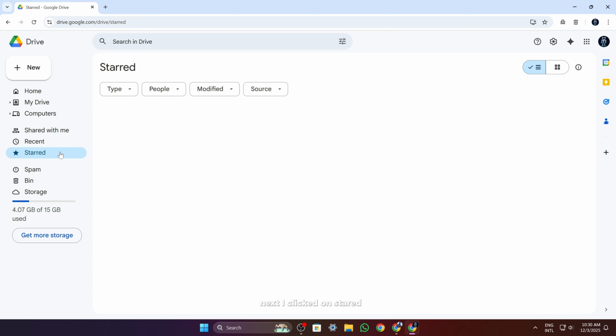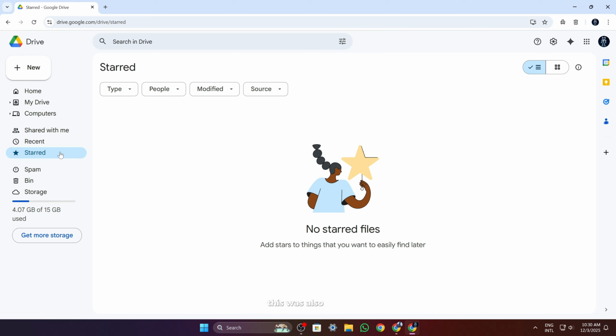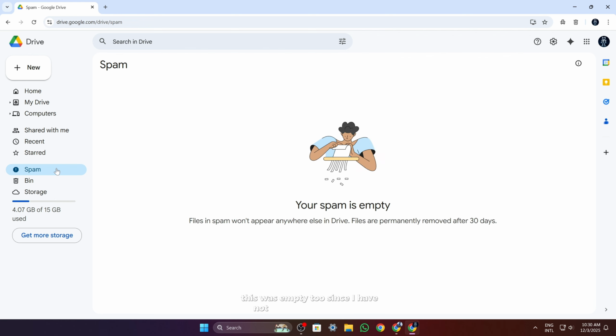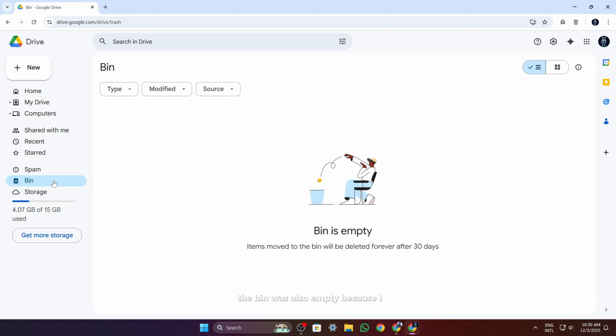Next, I clicked on Starred. This was also empty because I have not marked anything as starred so far. Under that, I opened the Spam section. This was empty too since I have not received any spam file. Then I clicked on the Bin. The bin was also empty because I have not deleted any file yet.